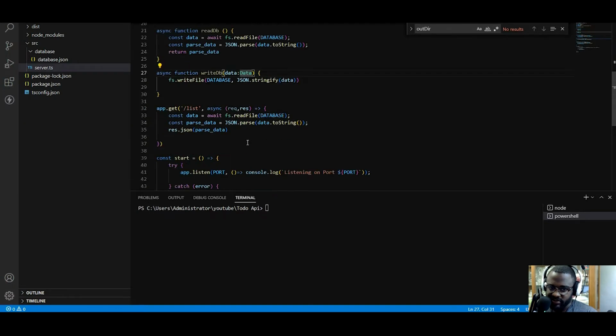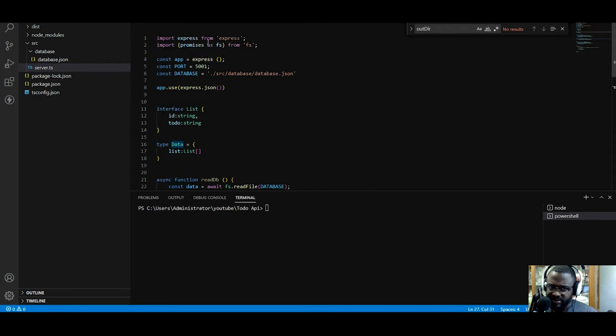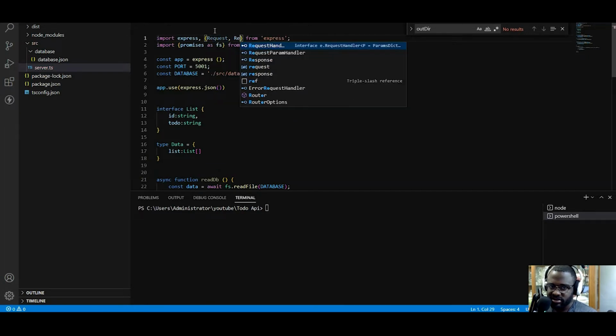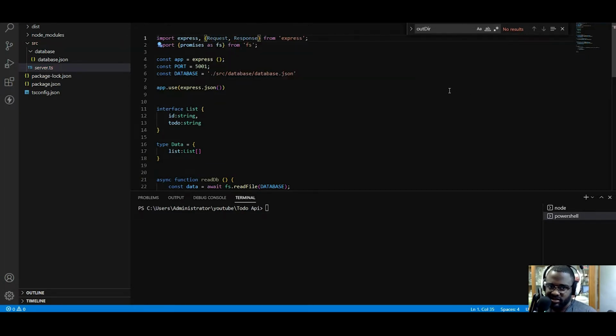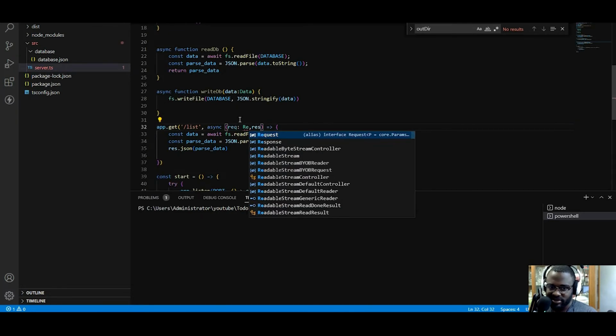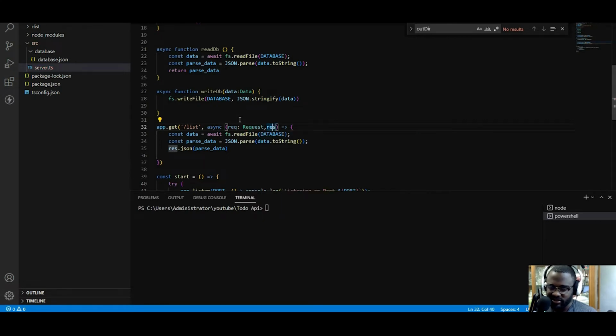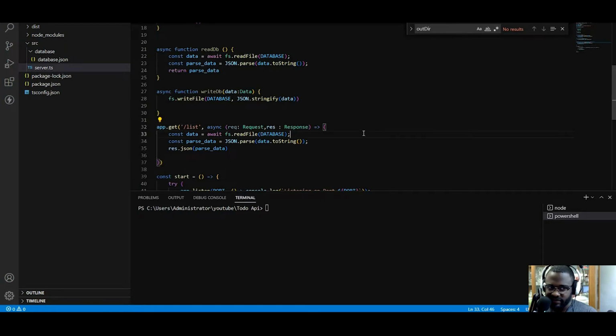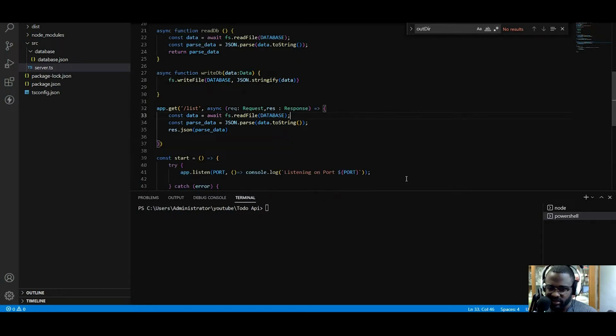See, it works now. Also, because I imported some types from Express, let's import Response and Request so that it can look fancy. Here's the Response, then Request. Okay, save that. So what else do we need again? Let me see, is my audio good? Yes, it's good.